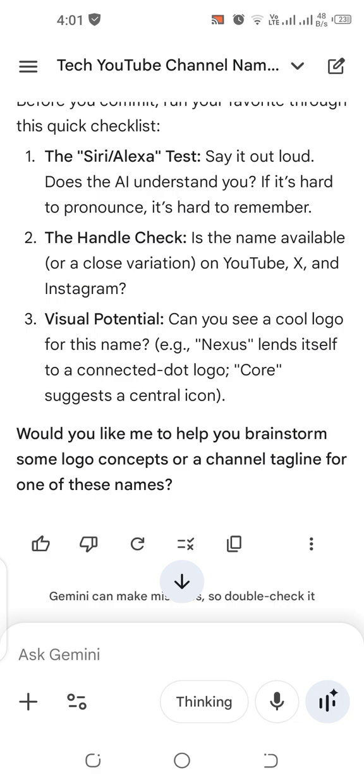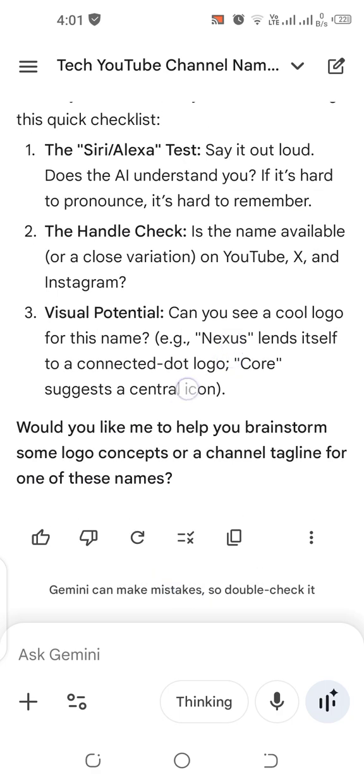Is the name available, or a chosen variation, on YouTube, X, or Instagram? So remember, if you choose a name and it's not available on YouTube, then you'll need to come up with another. You need to try it first on YouTube to see if it exists, so that you can then go and create a logo. Remember that, please.